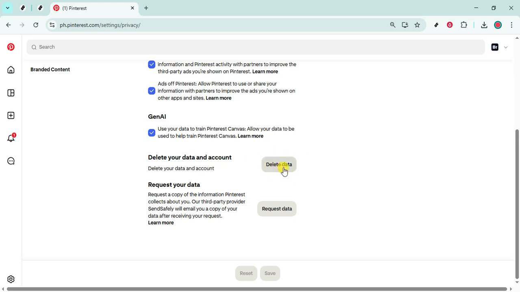After you click, Pinterest may ask you to confirm the choice, select a reason, or verify via email for security. Follow any prompts that appear in the same browser tab, and keep the window open until you see confirmation that the process has been initiated.